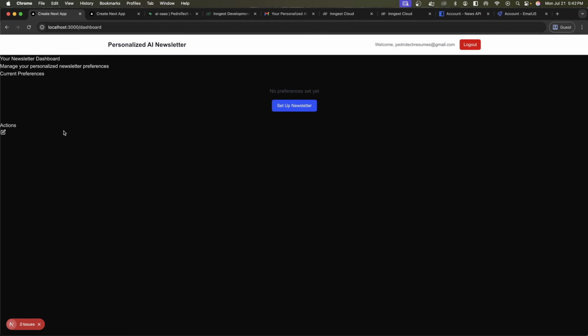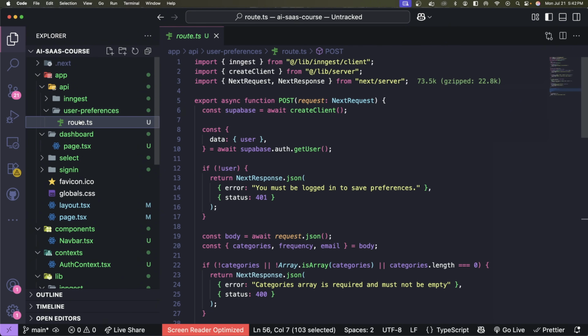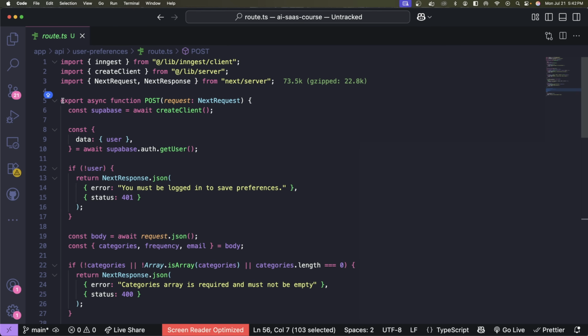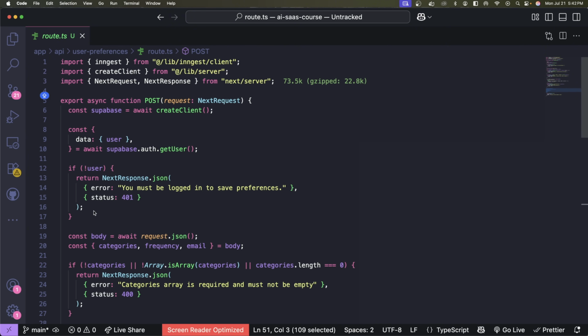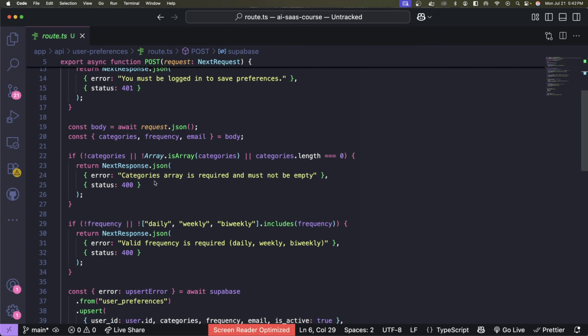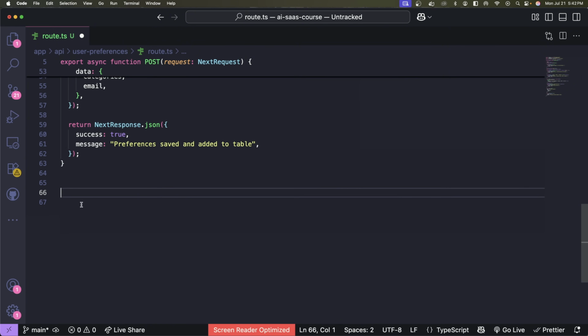So to do that, we have this data, we have this table on Supabase, and we have this endpoint called user preferences. This endpoint so far only has a POST request in which we're adding those preferences and then obviously sending the data in the ingest function. Now, what I want to do instead is make a simple GET request that is going to retrieve the user preferences and then return that data back to the dashboard page.